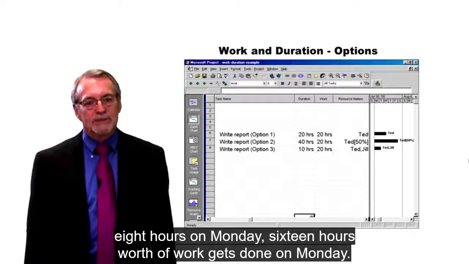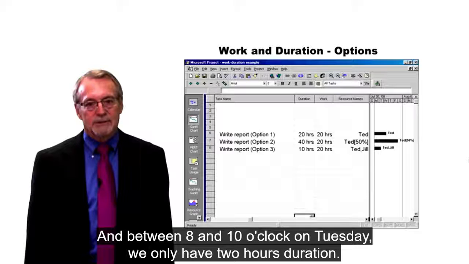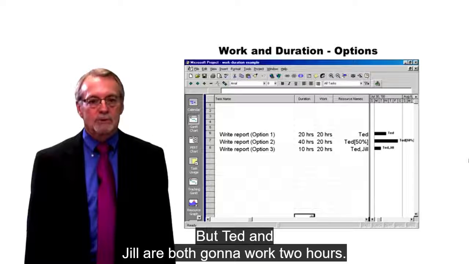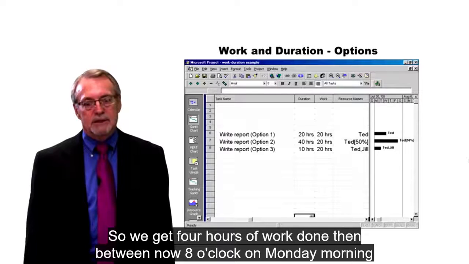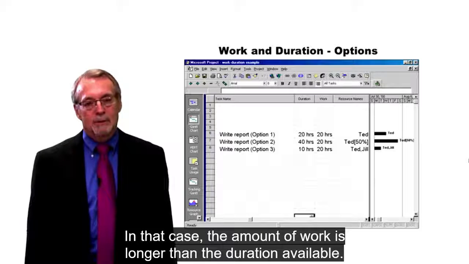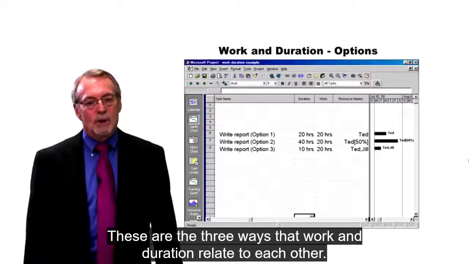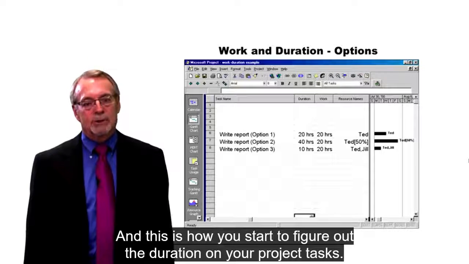16 hours worth of work gets done on Monday. We still have 4 hours worth of work to do, and between 8 and 10 o'clock on Tuesday, we only have 2 hours duration, but Ted and Jill are both going to work 2 hours. So we get 4 hours of work done then. Between now, 8 o'clock on Monday morning, and 10 o'clock on Tuesday morning, we get the 20 hours worth of work done. In that case, the amount of work is longer than the duration available. These are the 3 ways that work and duration relate to each other, and this is how you start to figure out the duration on your project tasks.